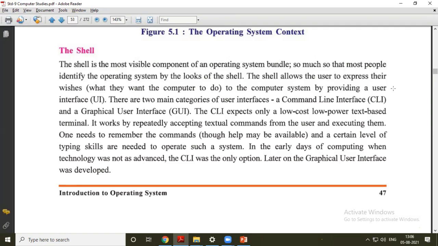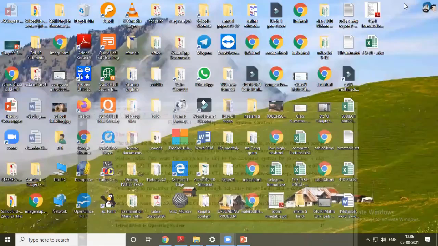And how many user interfaces are there? One is CLI and second is GUI. So CLI is what? Command line interface. And GUI is what? Graphical user interface.